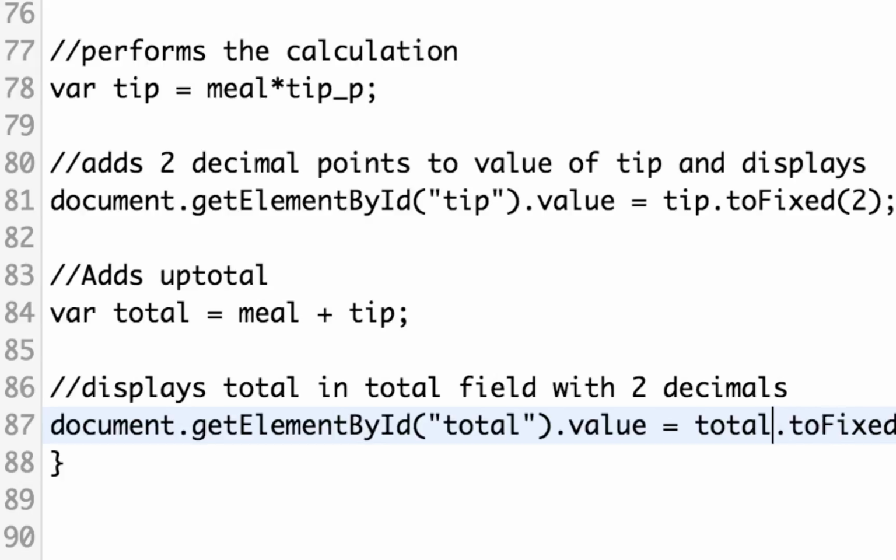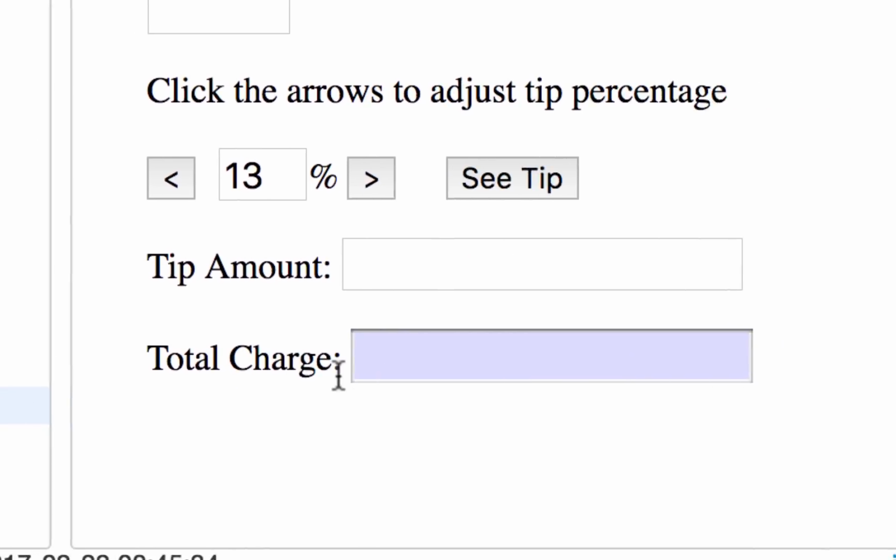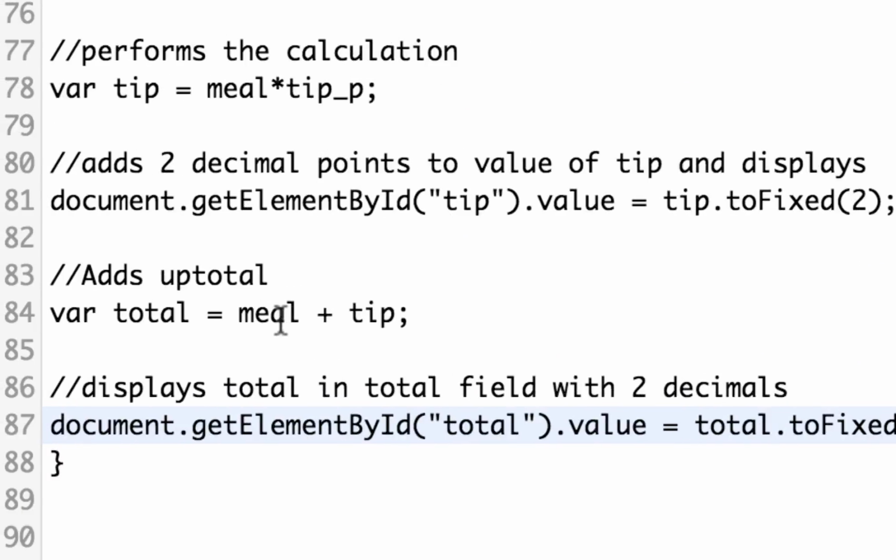I think the first version I called it total bill. So I'll keep everything total. That way the IDs are the same as the variables. So let's just keep going along here and seeing if this works out. We have total, which is this box, and is basically the meal plus tip.